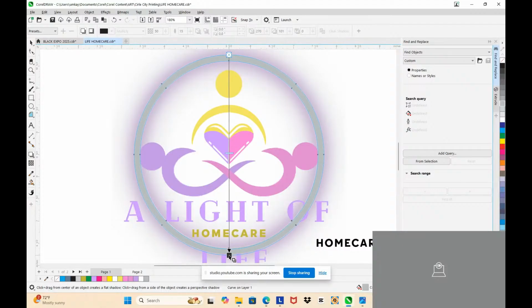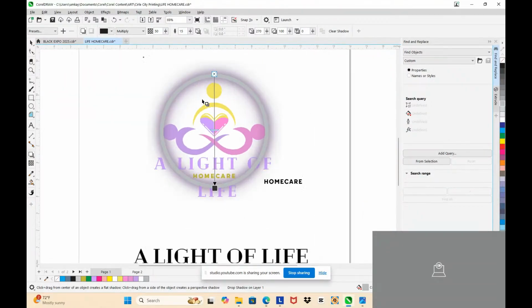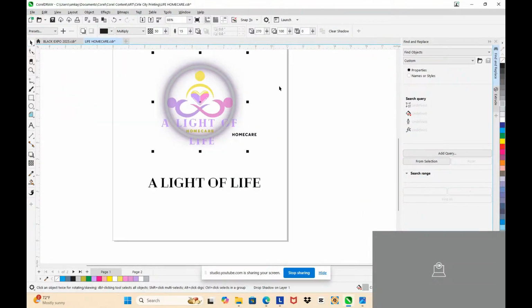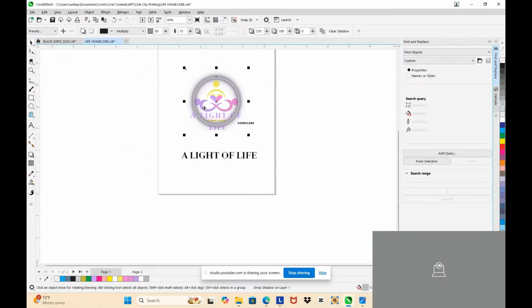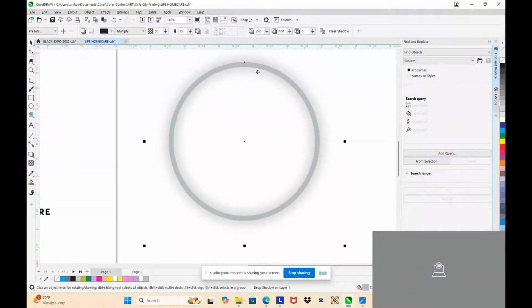I make sure I'm careful with it, that I line it up good, and I let it go. As you see, it dropped a dark shadow on top. I'm going to copy and paste this and shift over to show you so you can see better. We dropped a gray shadow behind this.